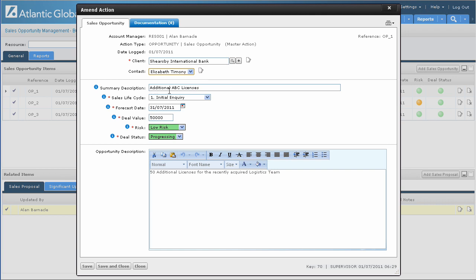I would enter in a summary description of this opportunity. I would typically use this to appear on reports. If I wish to enter in more information, I can type in the information at the bottom of the screen.